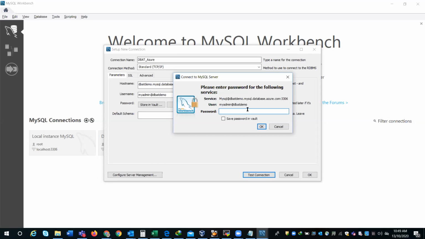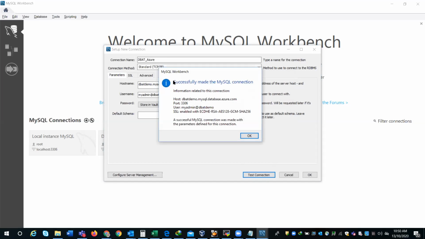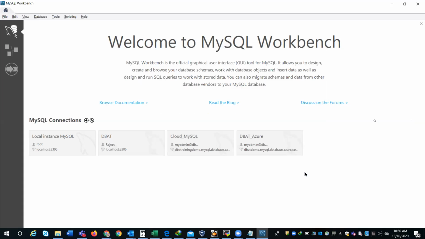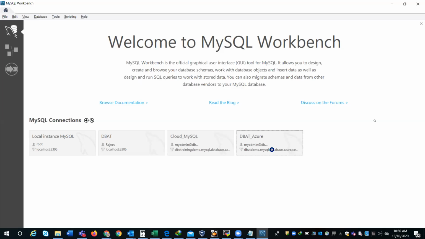It will ask me the password. So I'm just giving my password, and then I will try to connect. So let me test connection. What message did you get? Successfully made the MySQL connection. Okay, I can connect it. So I am able to connect to the MySQL. Just let's wait, and once we are connected, we are able to proceed further.